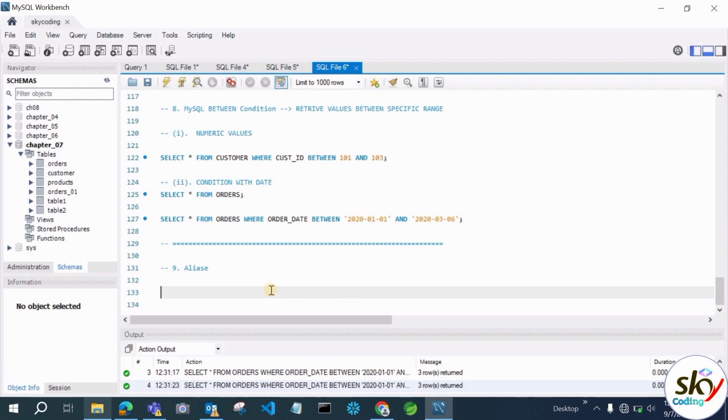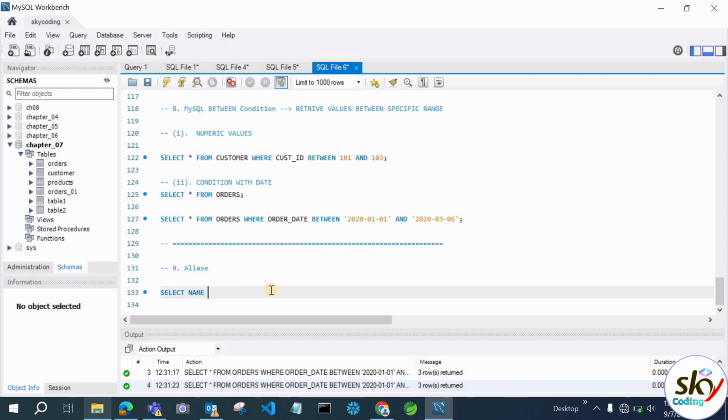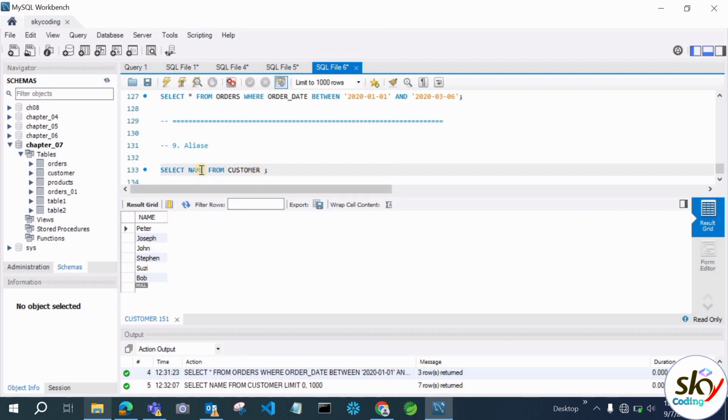Suppose that you want to put an alias name. Suppose I want to fetch name: select name from customer. So let's see the names. We have these names. Suppose that you want to give an alias name for this name column. Then you have to use the as keyword, and you have to write here customer name.